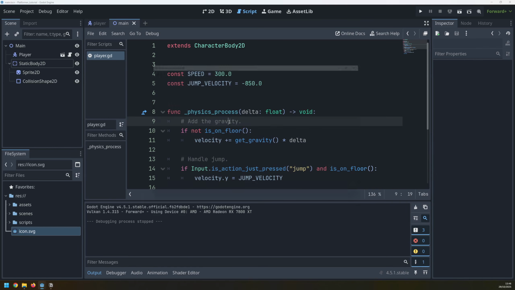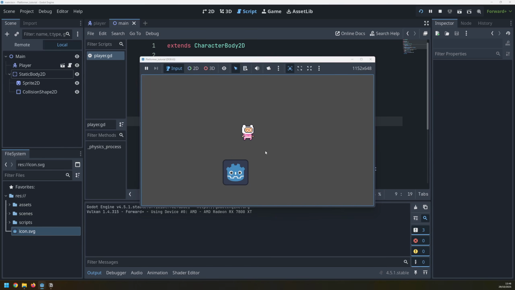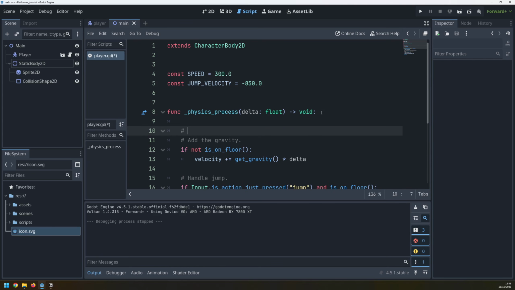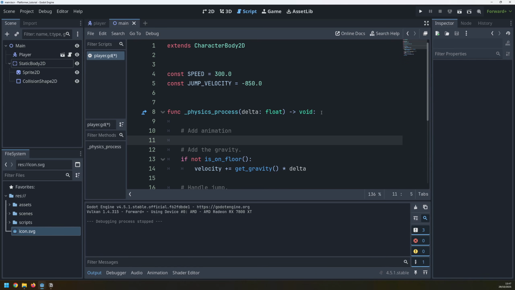The next thing we need to address is the animation. Right now, the player is just constantly stuck inside of the idle animation. So let's start with the running animation. Inside of my physics process function, I'm going to add a little comment at the top, which will say add animation. And for the running animation, I just need to check the player's x velocity.